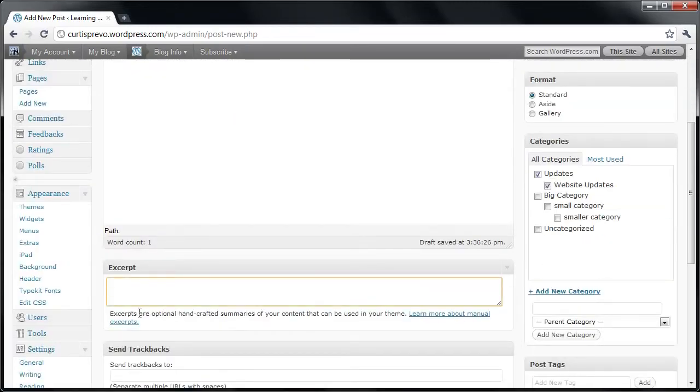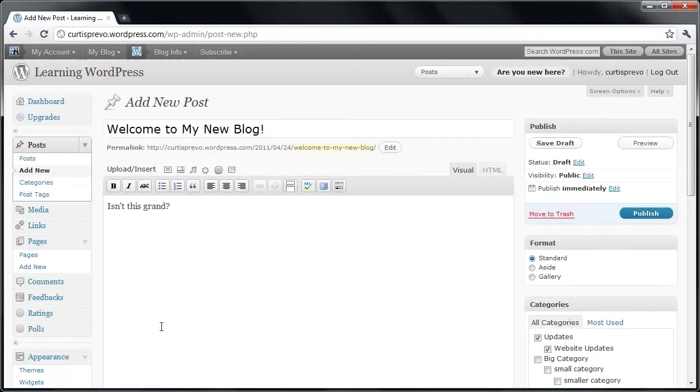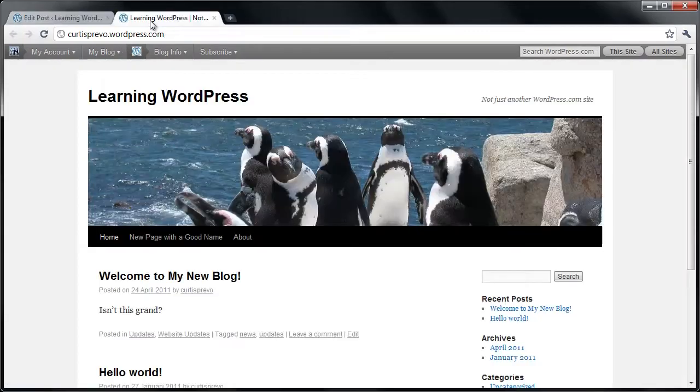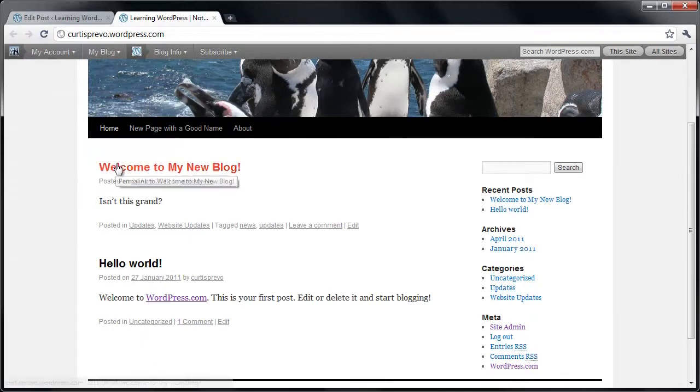Excerpt. This is good for if you want to have really short little blurbs on your front page, and when people click on the title, it'll go to the full article. Once you're done, you go up and click on Publish, and that'll show up on your front page. So when you actually go to your blog, you can see on the front page, here's the new one I created.